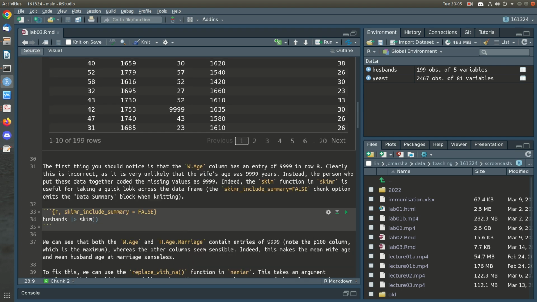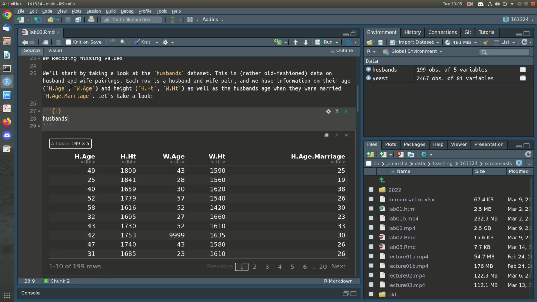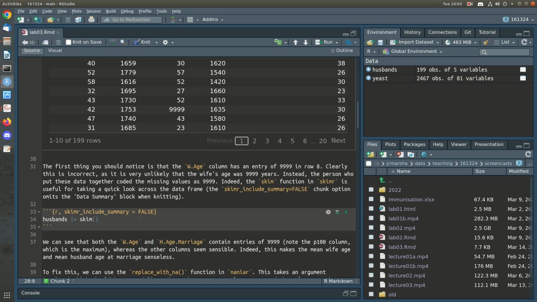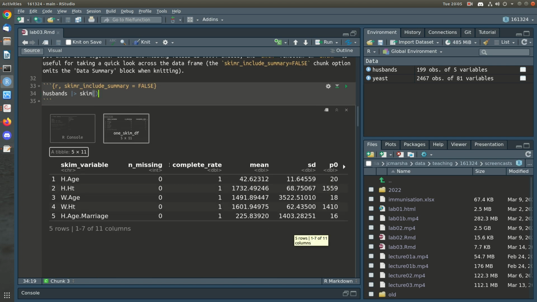One thing we can use to look at a data set in general is we can type it out like we've done here, or we can use the skim function from the skimr package, which produces one row per variable. Here we've got the husband's age, the husband's height, the wife's age, the wife's height, and husband's age at marriage, and then it summarizes the data. You can see we've got the number missing, which is 0, because there are no missing values in this data set so far, because they've been encoded as numbers.